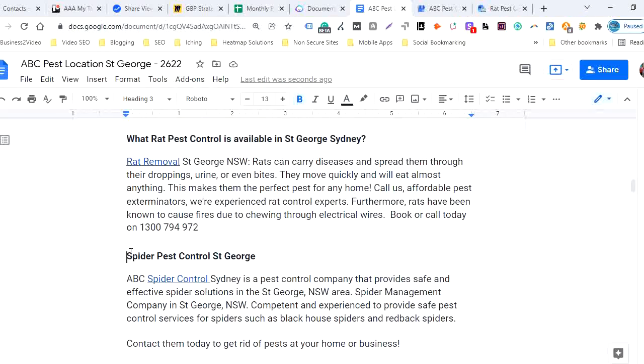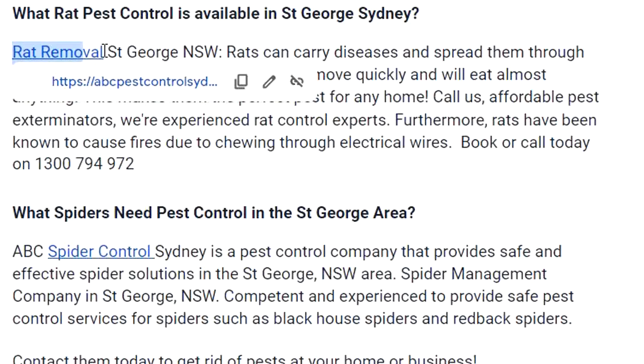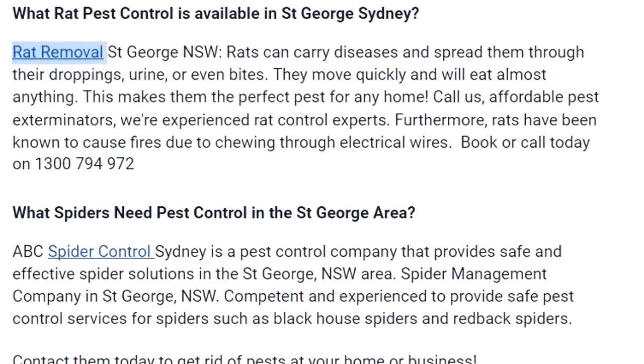What spider require or need pest control in the St George area? Well, you can probably don't want to mix it up a bit, so we don't have to add Sydney there. Again, you know, so I hope you're getting the idea. There's a link to the spiders. I mean, you could really bold these as well. Most likely is probably a good idea.